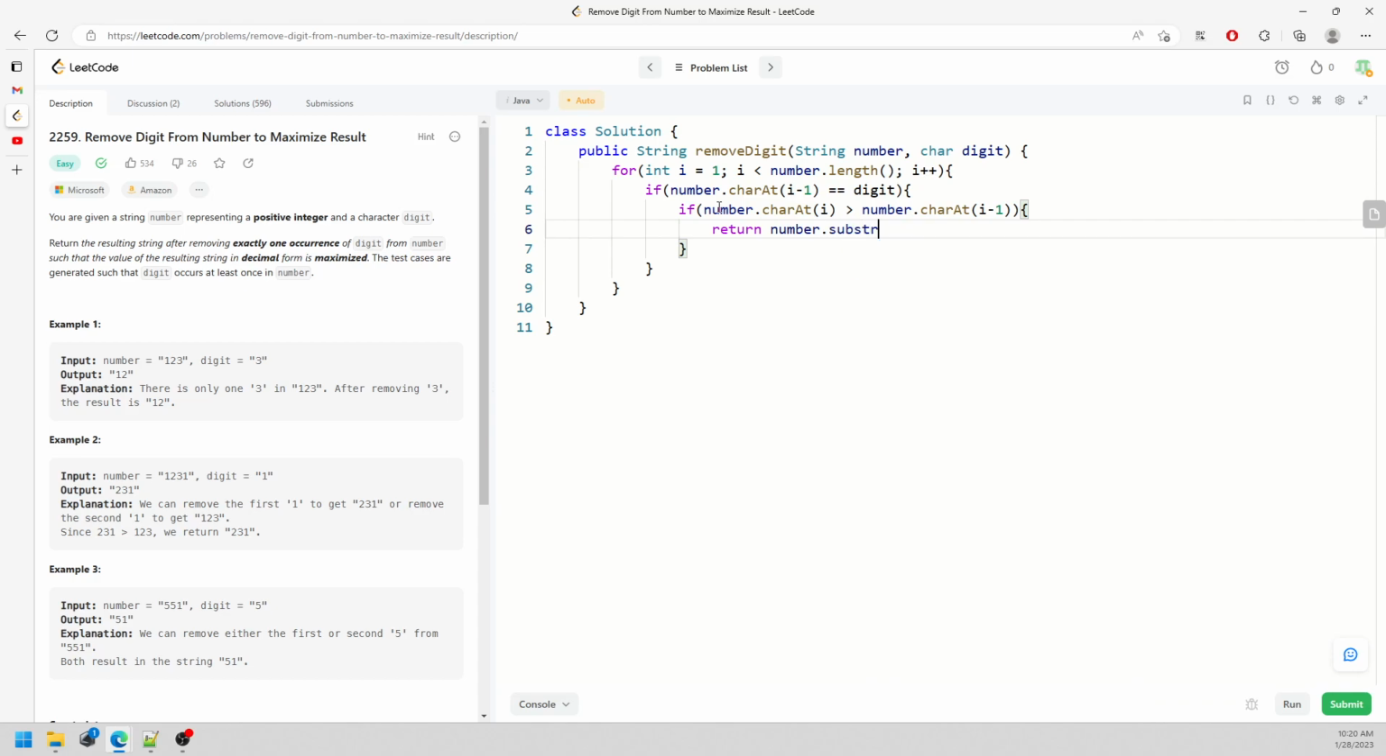Number dot substring. Am I right? Yes, I'm right. 0 comma I minus 1 plus the number dot substring at I. Which means you don't want to include the current digit, so the substring at this position, and then this is actually exclusive.